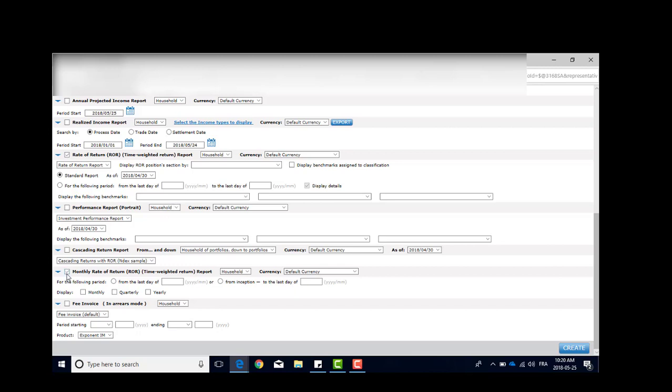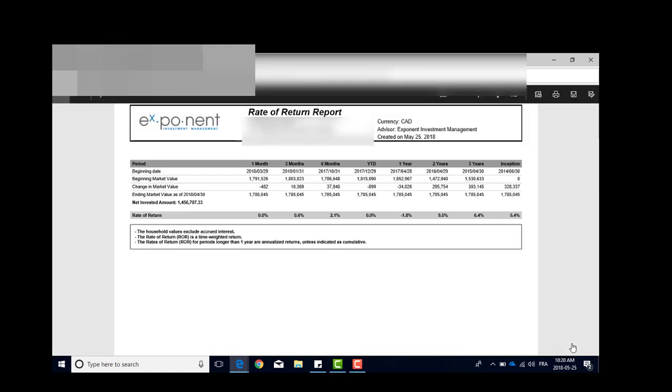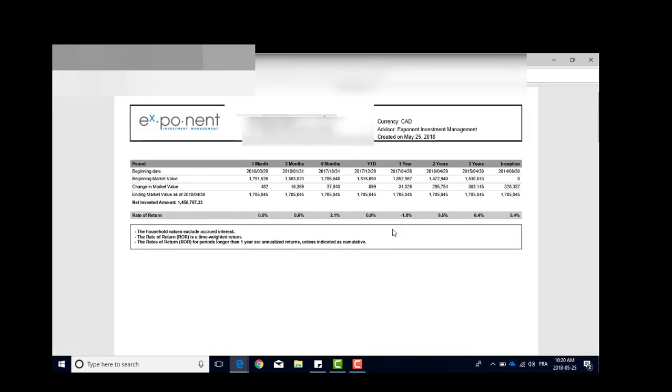Secondly, and I think most importantly, is the monthly rate of return report. This will track the performance of your account, but will break it down on a monthly basis. Simply check the box, then select from inception and the last completed month, in this case the end of April. I like to check monthly and yearly. Click on create, and from there what you will see is a reproduction of the ROR function.